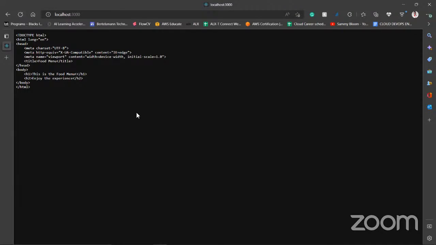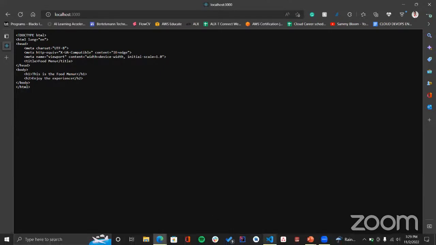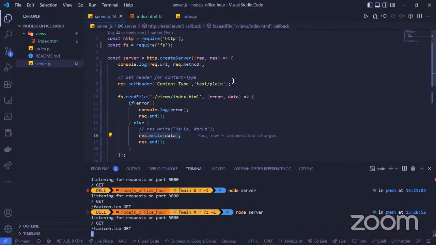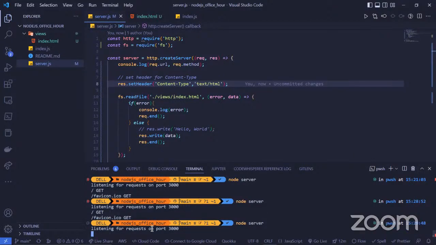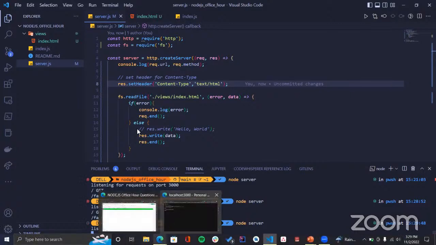This is not exactly what I was expecting. That is because we are still using plain text. We have not told it that what we want it to display is an HTML page. We're still using plain text, and so we would change this to text/HTML. We would restart the server here and see this again.